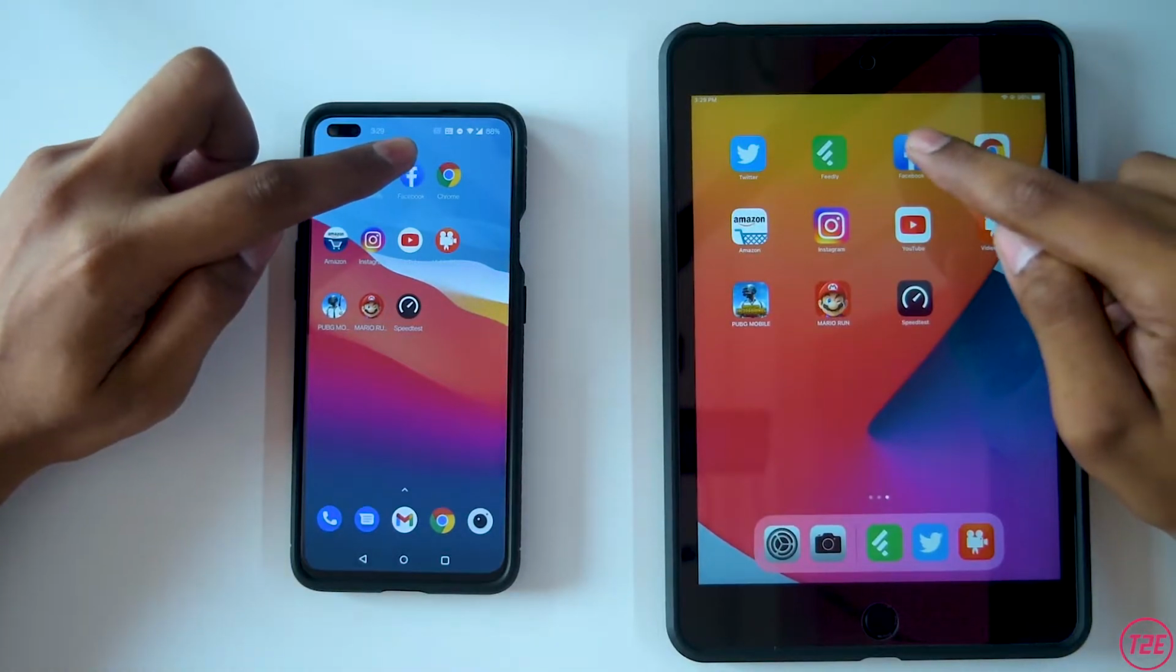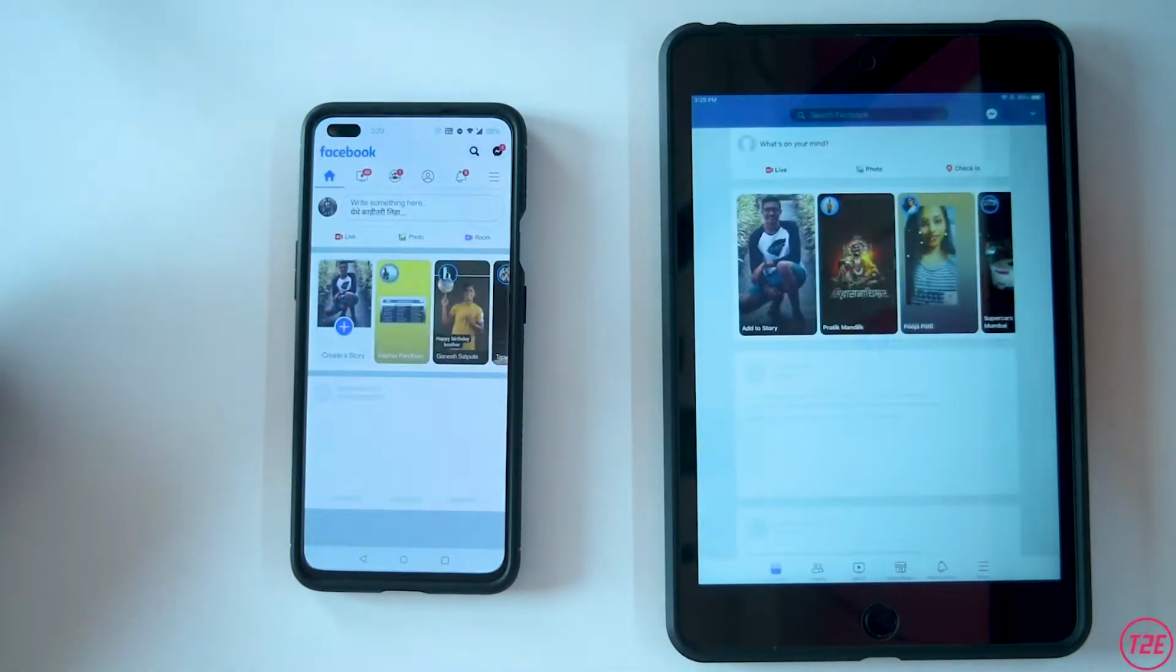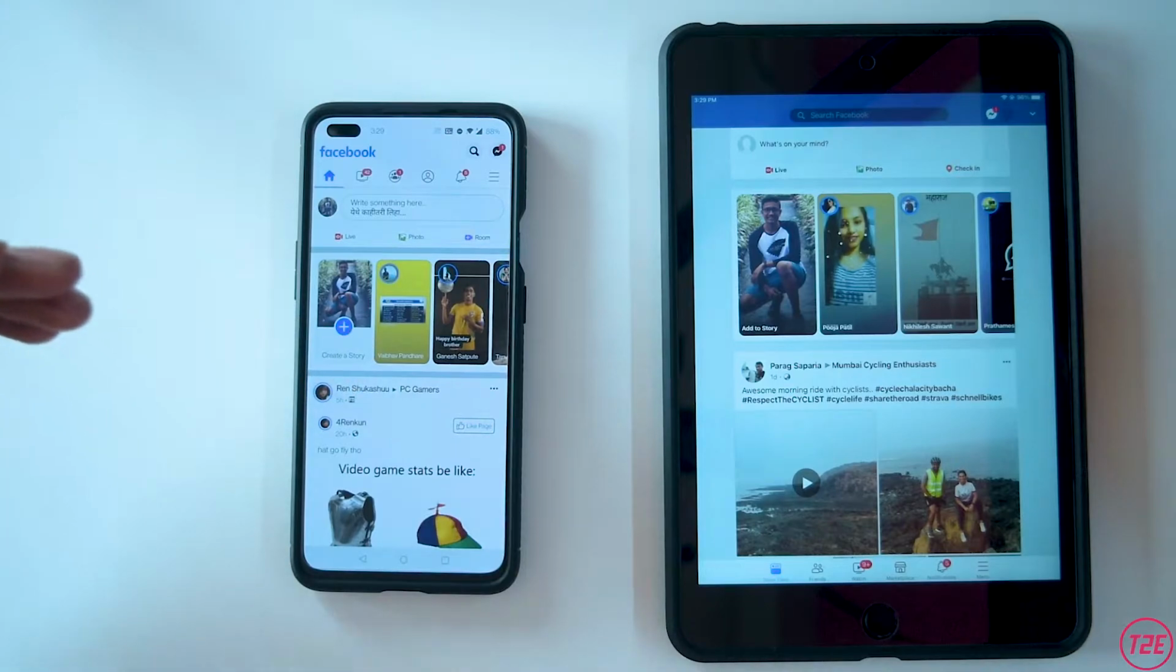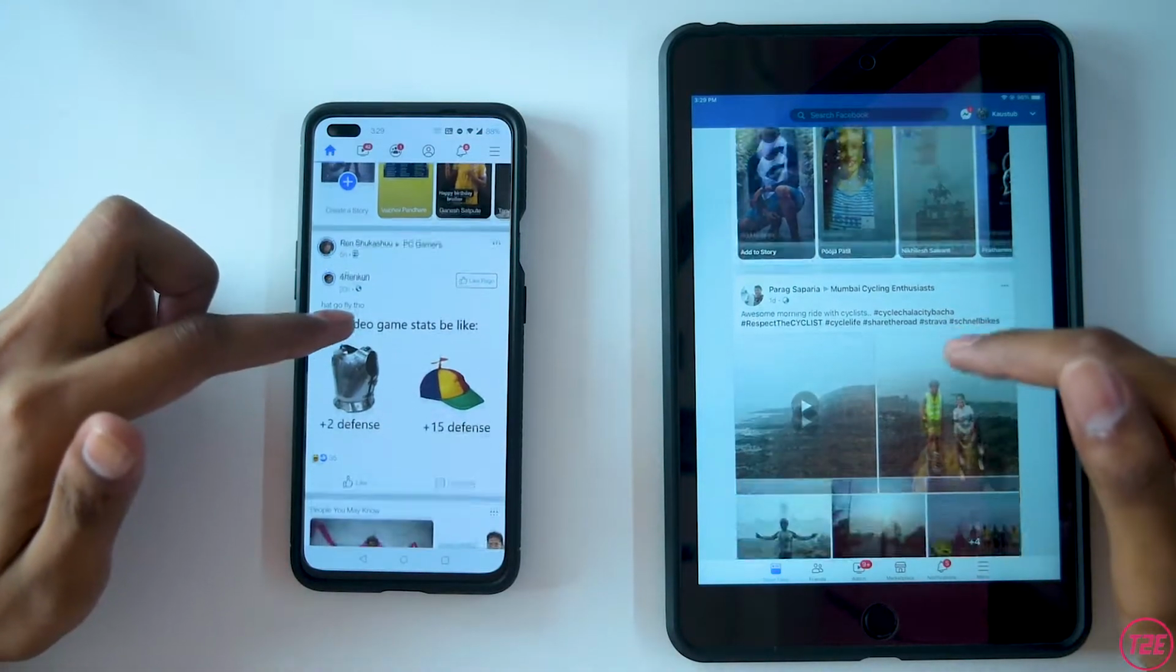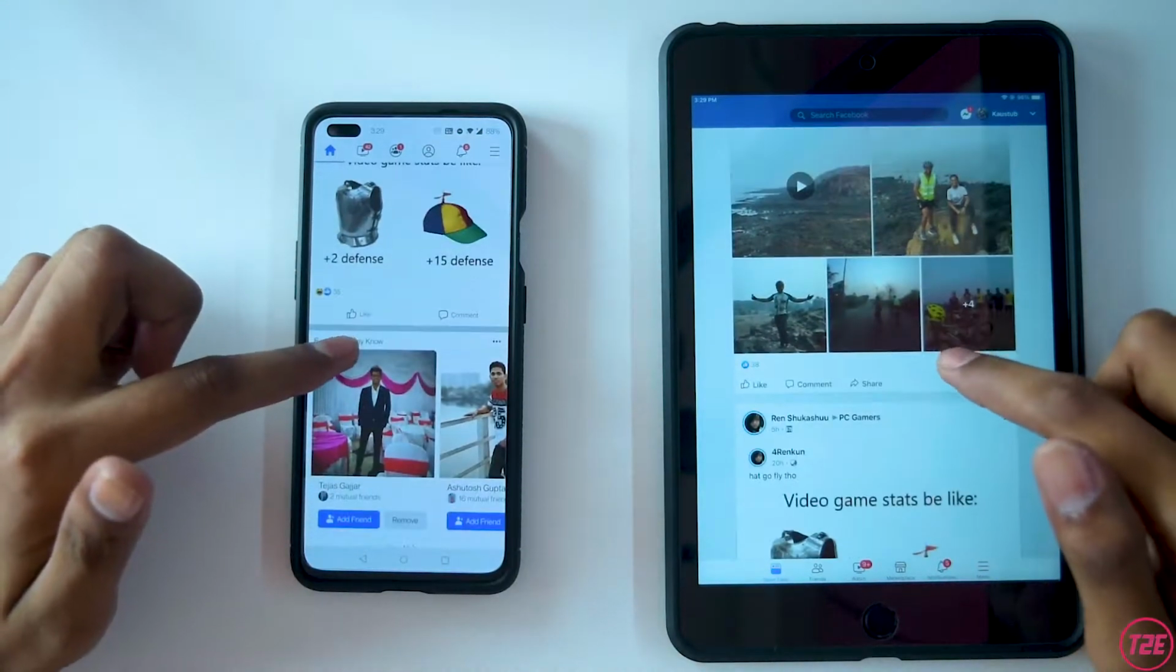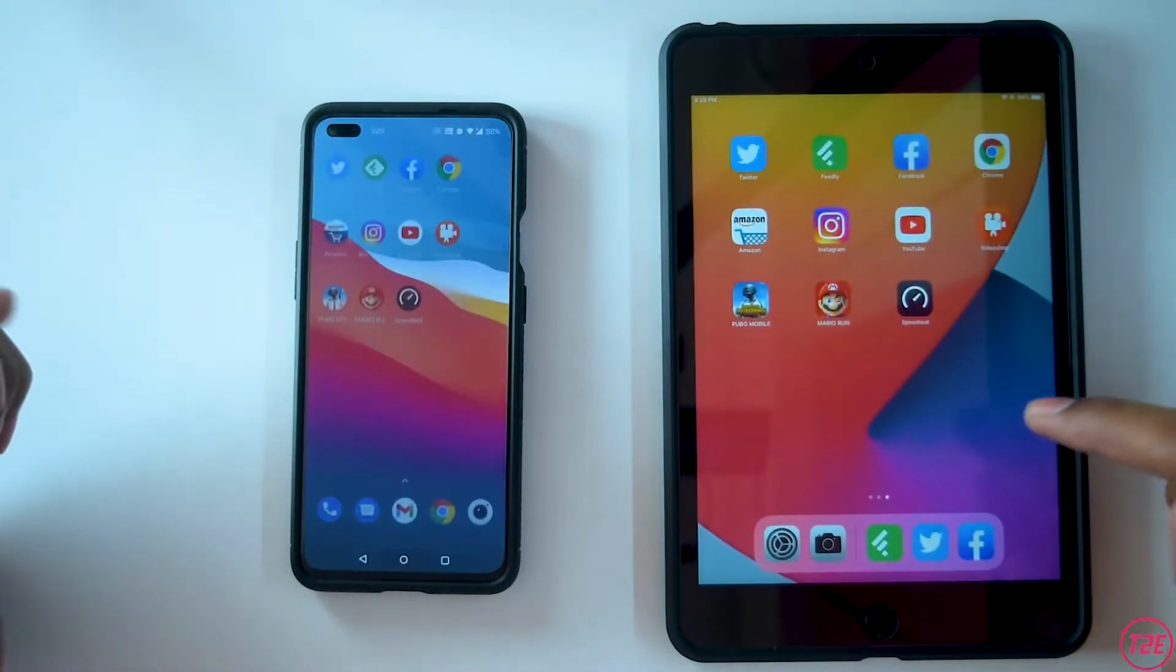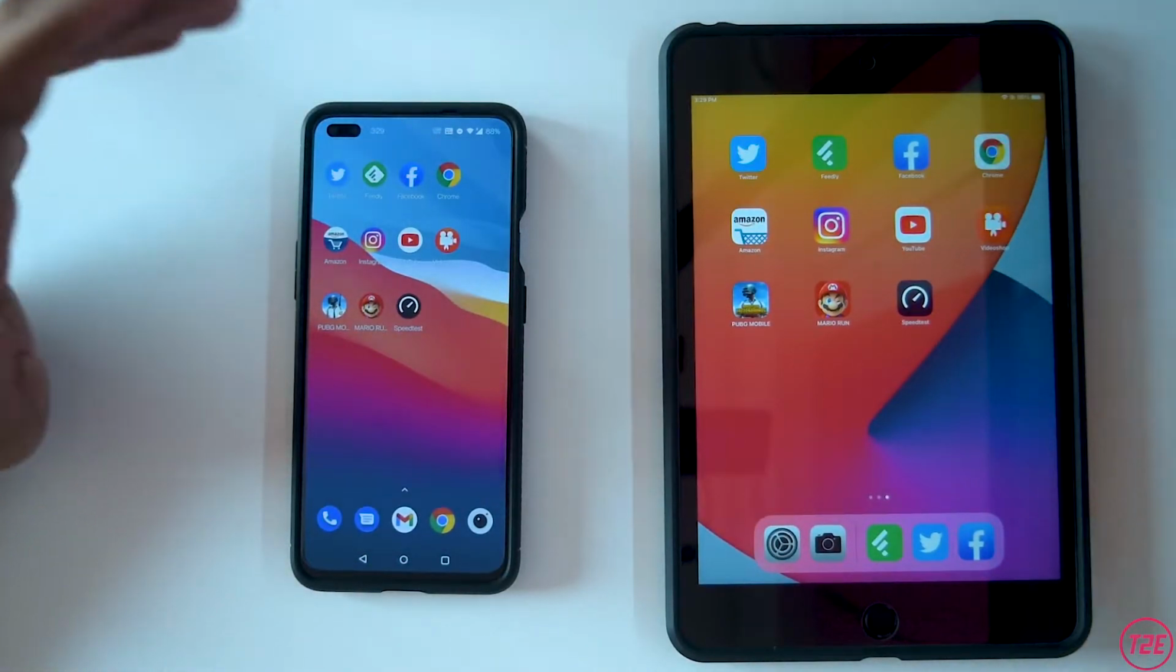Going on to the third app, the Facebook app here. Okay, the Nord was slightly faster, but there was very little difference between both of them, so that's a nice thing. Again, I will keep the Facebook app in memory as well.